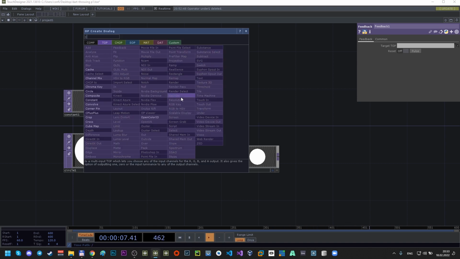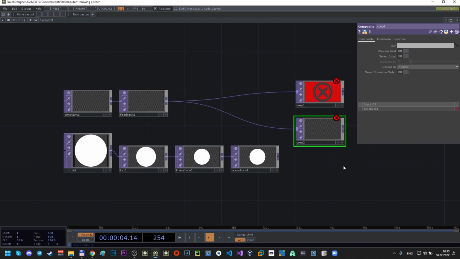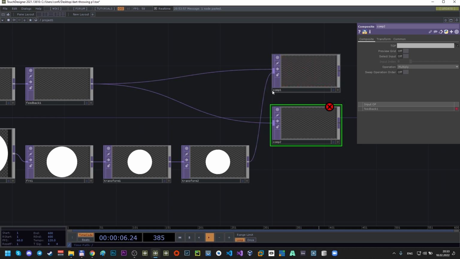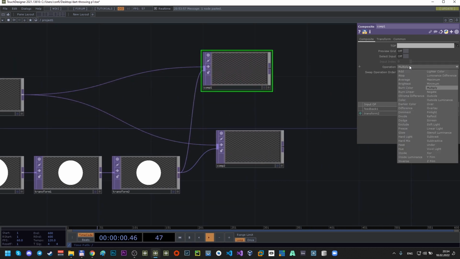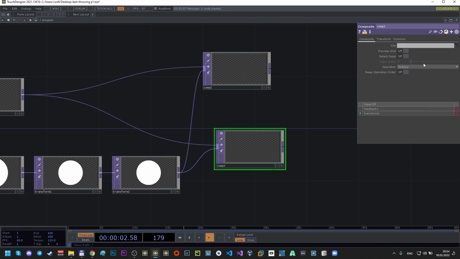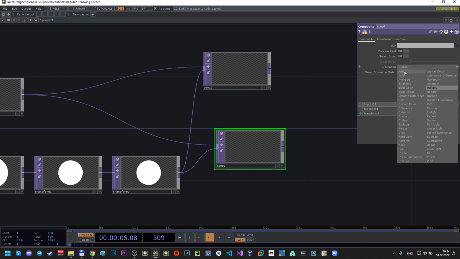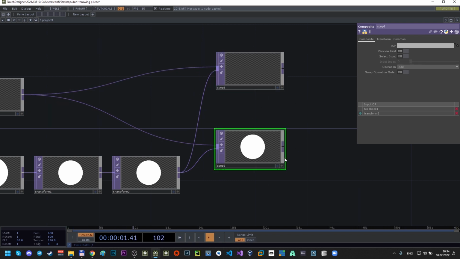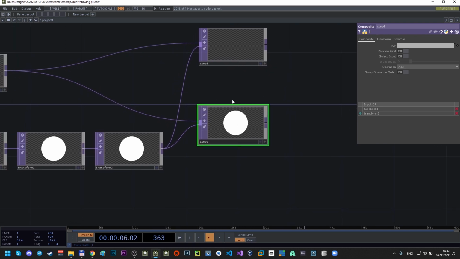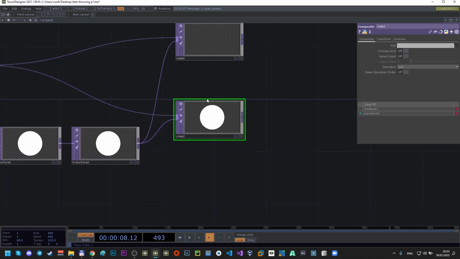So after feedback we add two composites, comp 1, comp 2, and the first composite should be with operation multiply and the second should be with operation add. First one is needed to check overlapping and the second one is needed to append new objects into the scene.